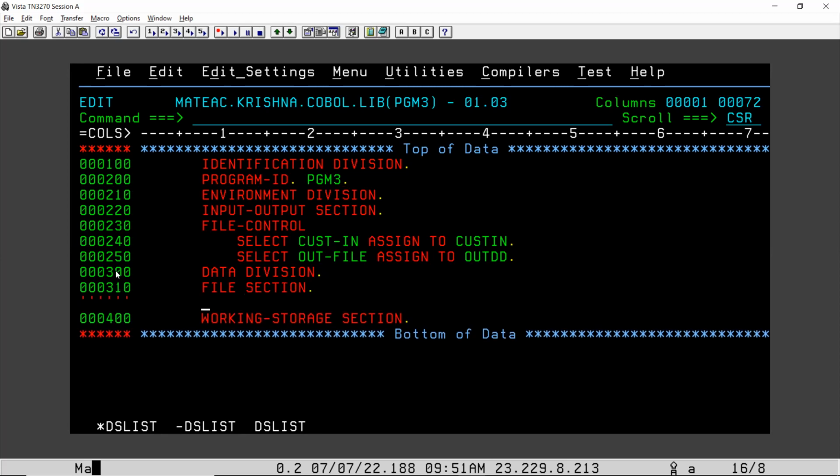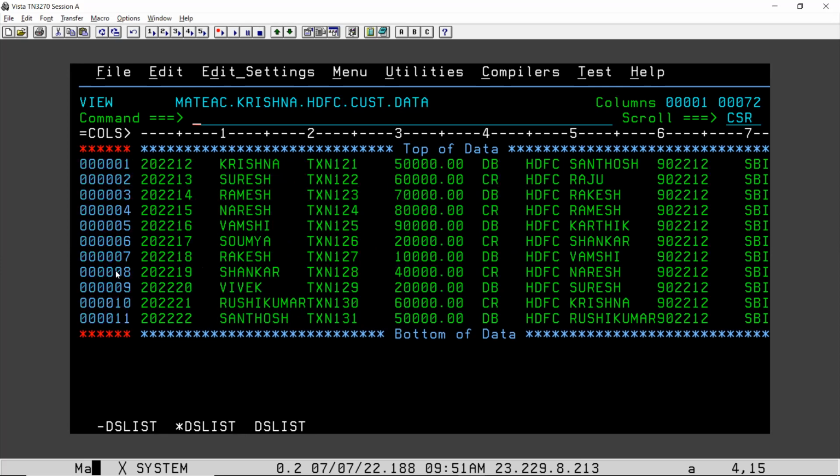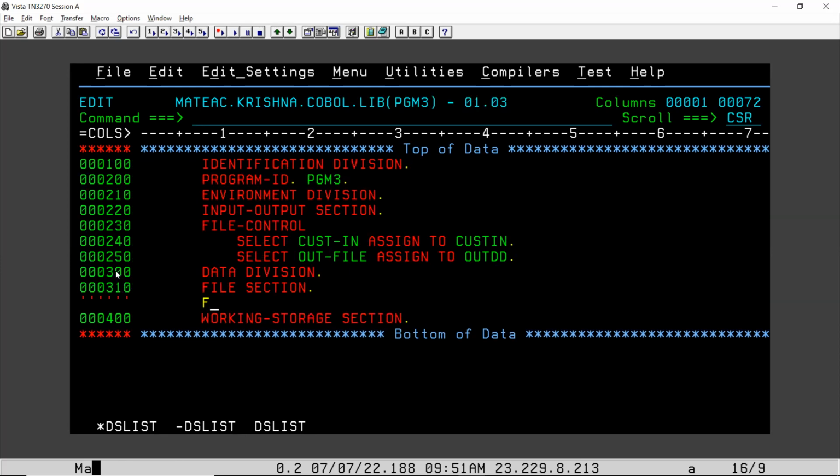File variables means, we need variables for all these things, so those are called file variables. Before declaring variables we have to use para FD. This is called para. They call it para, but this is just a simple line. FD, as per standard, they need to call this para. So FD means file description, file descriptor we can say. So FD, the file name, CUST-IN. So I am defining the record structure of the CUST-IN file. FD, file descriptor for CUST-IN.